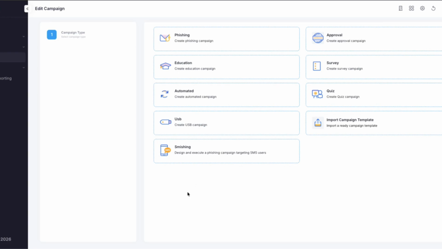In addition, we can create USB drop type of campaigns as well to touch on the social engineering part. In addition, we can create approval campaigns, and these are basically a type of policy campaign where you can distribute a policy. Let's say you have a new policy within your organization or industry, and you'd like to send it to your employees and get their approval for those policies. So we can create that kind of campaign as well.